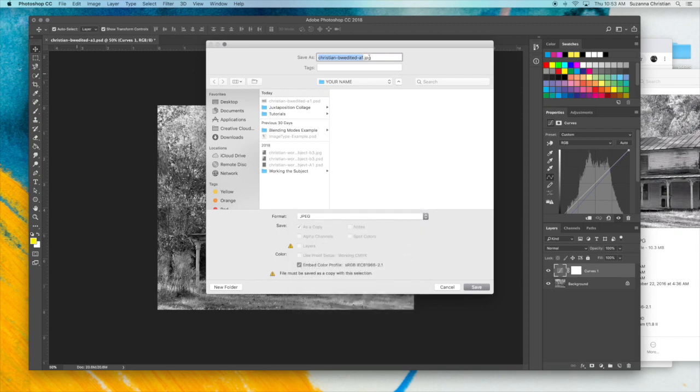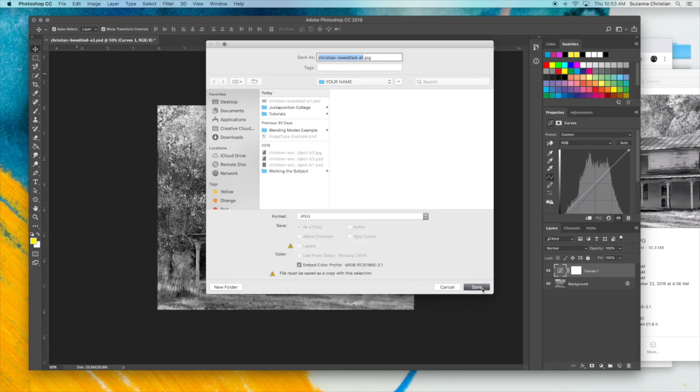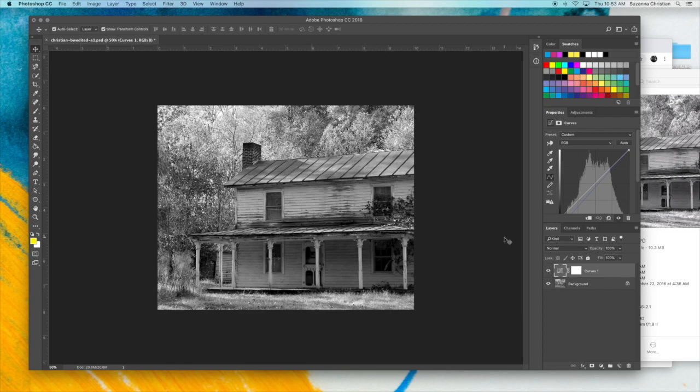Do not type it in here because the computer will not recognize it. You have to click on the Format drop-down and select JPEG, and then click Save. When this pops up, you always want to make sure that quality is 12, maximum quality, and click OK. So now I've saved that and I can turn in my JPEG image for a grade.